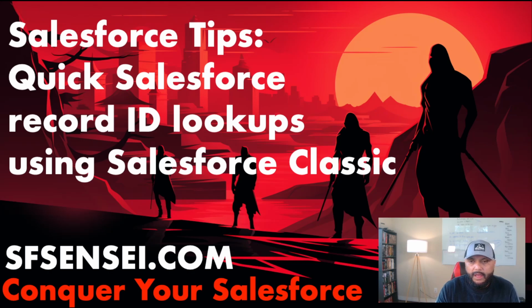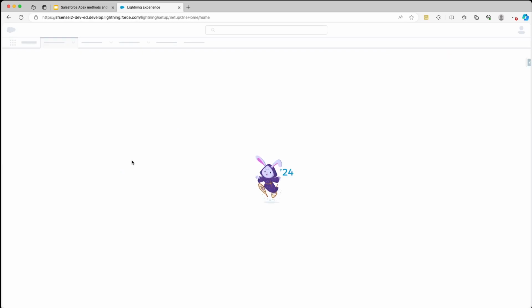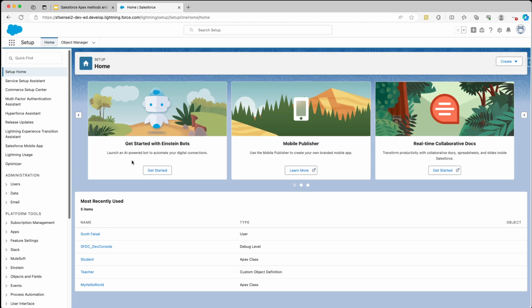Quick Salesforce record ID lookups using Salesforce Classic. Let's get right into it. So in the course of normal development, there may be cases where you come across a Salesforce ID and you just want to quickly look it up, see any and all information, find out what type it is, all that good stuff. So let's walk through an example.